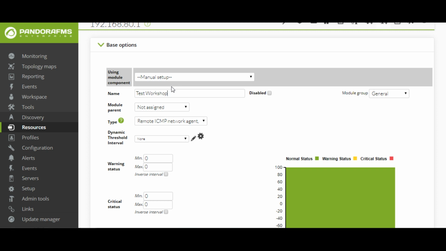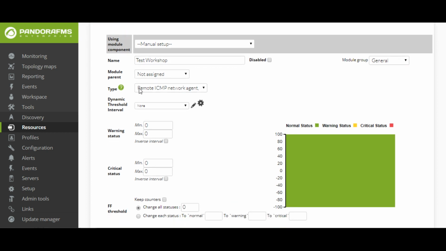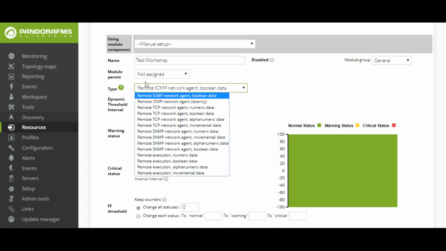Okay, and the next option I'm going to show you, the type, is the one that is going to allow you to choose the different protocol that we're going to use to communicate with the device. As you can see here, and as I told you before, we have the ICMP network modules, with Boolean data, true or false, or with latency. We're going to try both of them.